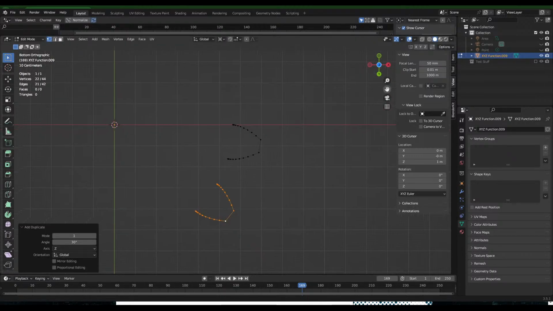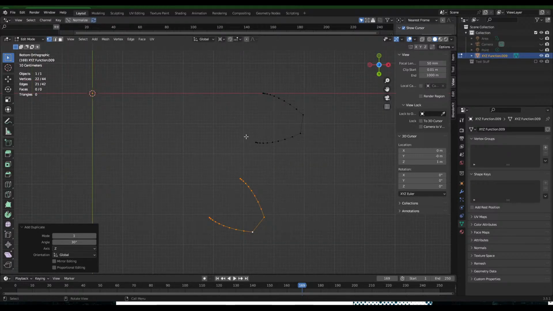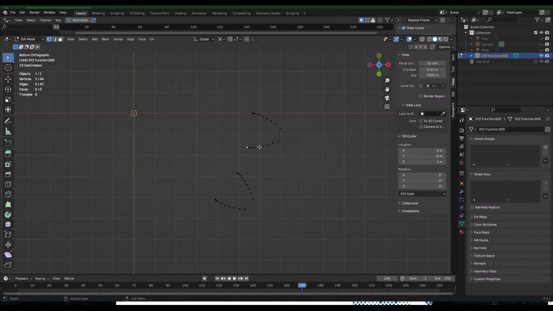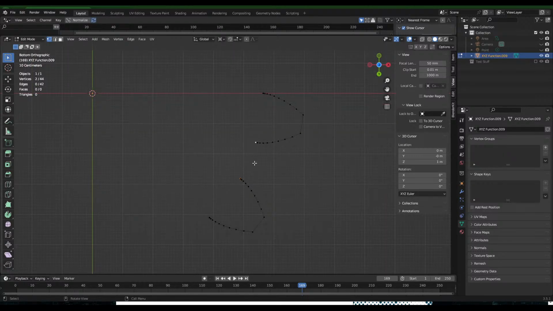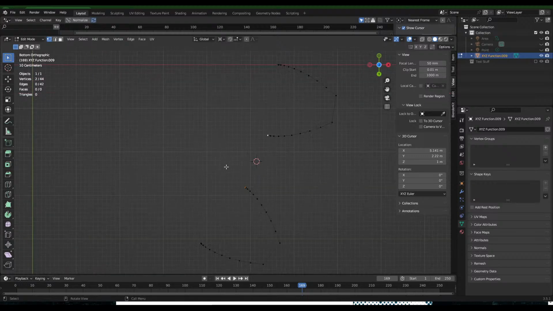And you'll see we now have 2 teeth here. In order to create the fillet in here and complete the actual tooth shape, we're going to select the endpoints of both of these teeth, Shift S, cursor to selected. Now you can deselect one of the points, doesn't really matter which one.